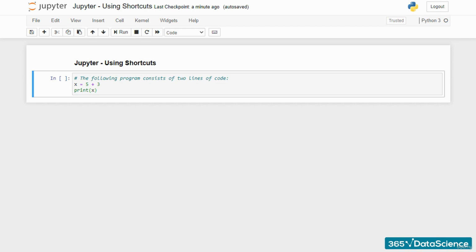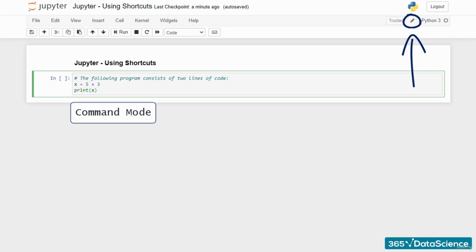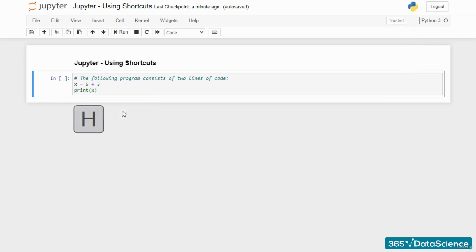In this lesson, we'll provide you with some additional information that can further improve your experience while coding in Jupyter. To begin, make sure you're in command mode. That is, check that you have not double-clicked on any particular cell of your document, and that you don't see the little pencil on the top right here. Once you confirm this, press the H key on your keyboard.